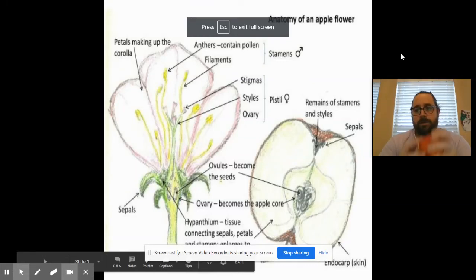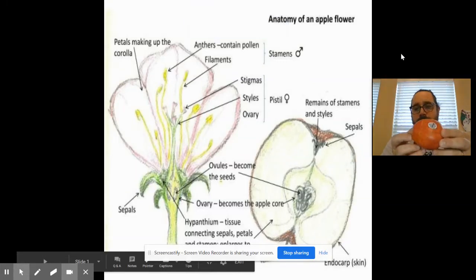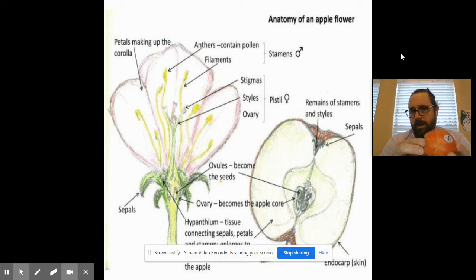Okie dokie. So you got your apple. We're going to make two cuts. All right. So the first cut, and if you don't feel good in your culinary slash laboratory skills, have a grown up help with this. But I think this is something that any teenager can do.